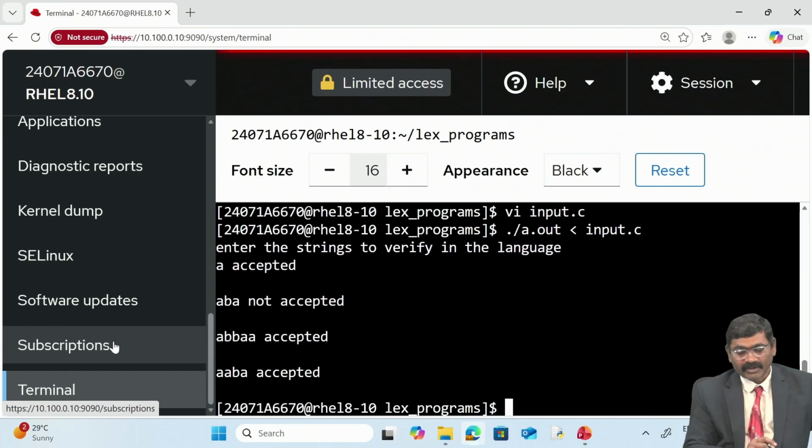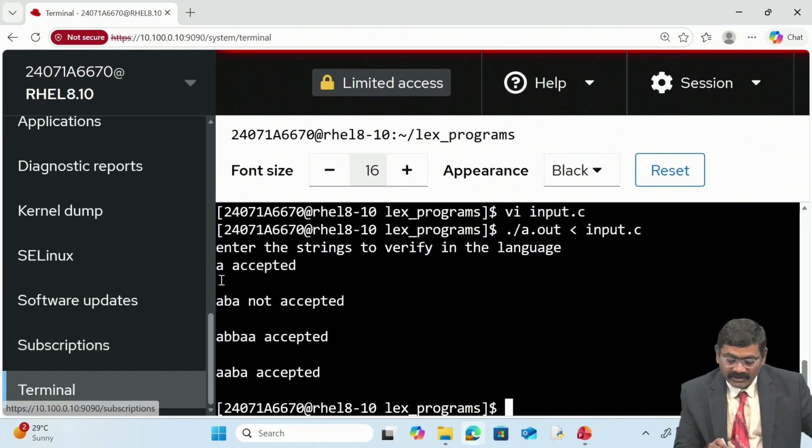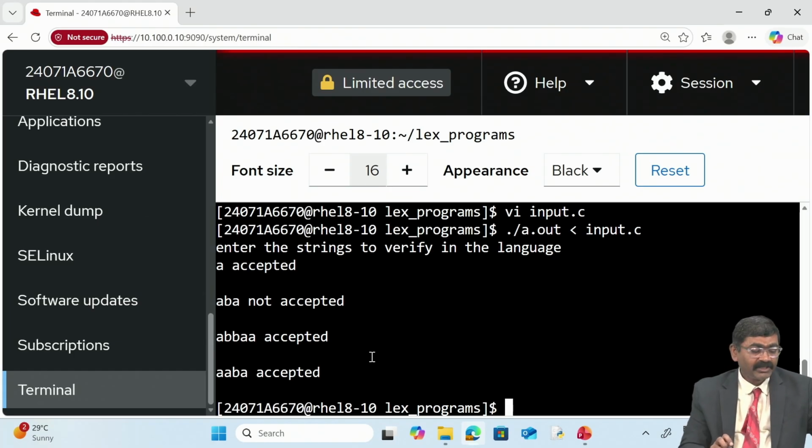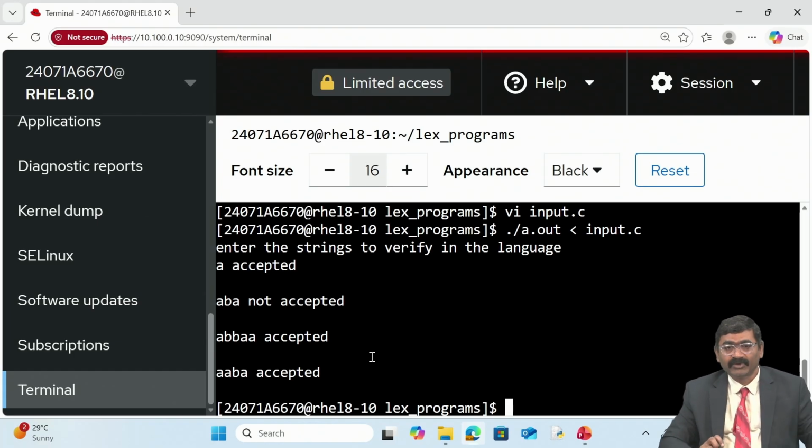So observe here, the first one, A, is accepted because it has a single A, and ABA is not accepted because the number of A's is 2. ABBAA has 3 A's, and another has 3 A's. These are accepted and these are not accepted. So like this we can write the LEX program for DFA implementation. So let us come back to one more.